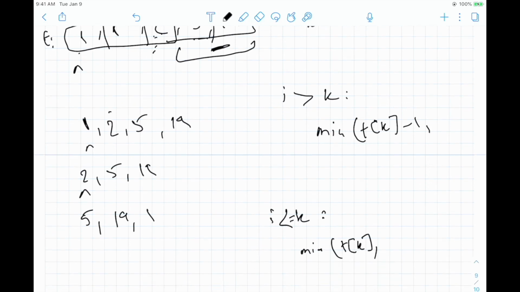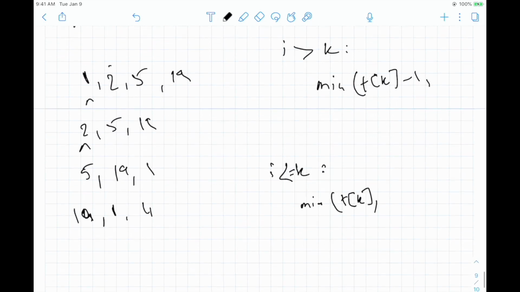And then we need to buy of this one 4. So we have 19 in the front, 1, 4. And then 19 we need to buy, so we have 4, 18. And then we buy from this one, it reaches 0, we are done.